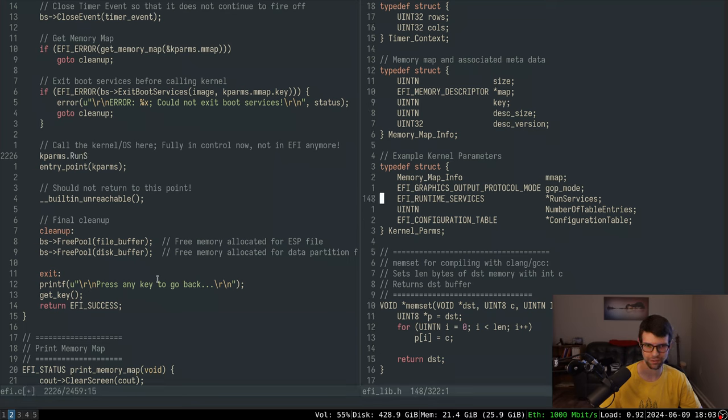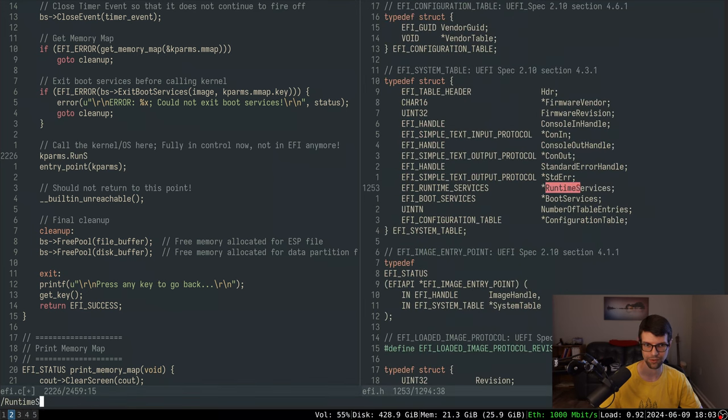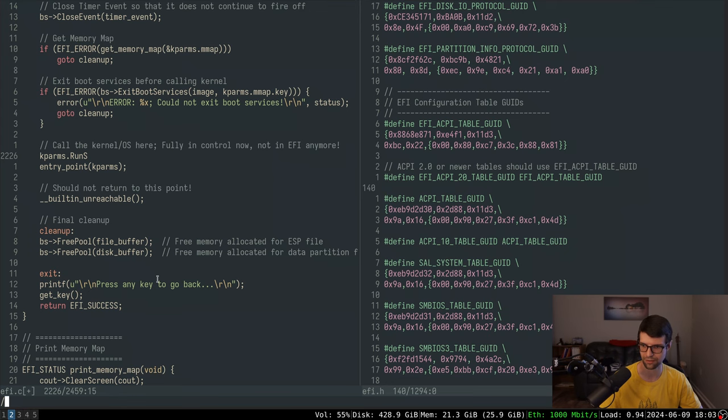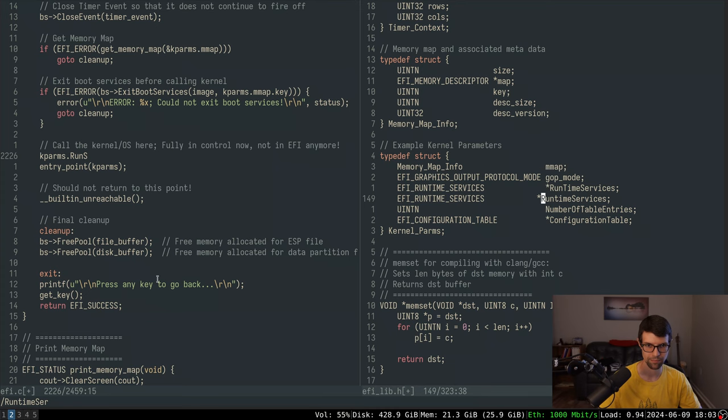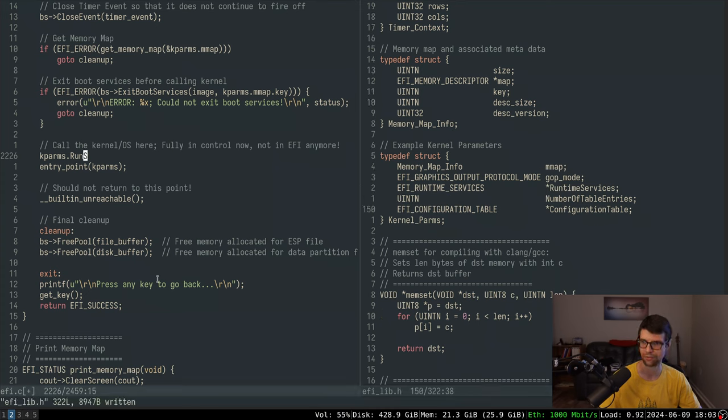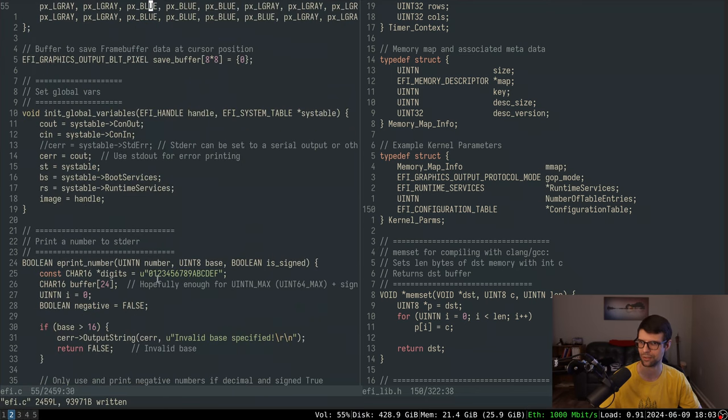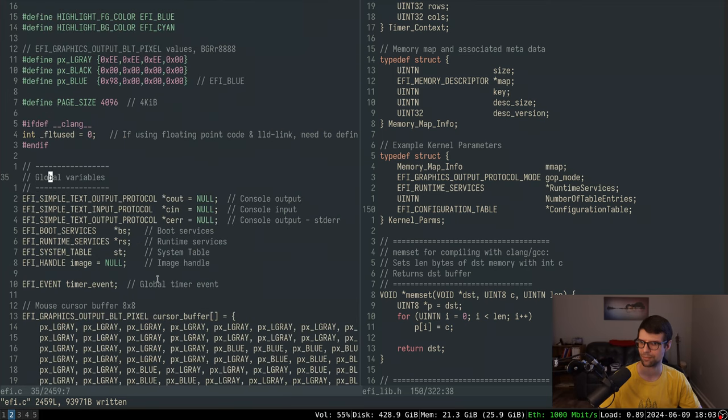Did I call it run services and not runtime? That's my bad. It's probably meant to be runtime, I would assume. Don't remember. Or is it? No, time is lowercase. That's what I meant for it to be. All right, so runtime services, we'll put that here. That'll just equal RS, or you can do STRS, I guess. Well, if I make that a pointer, that's not a pointer, is it? Let me make that a pointer.